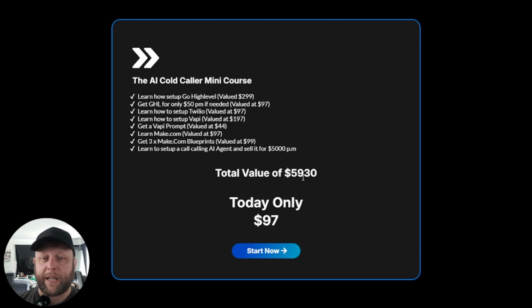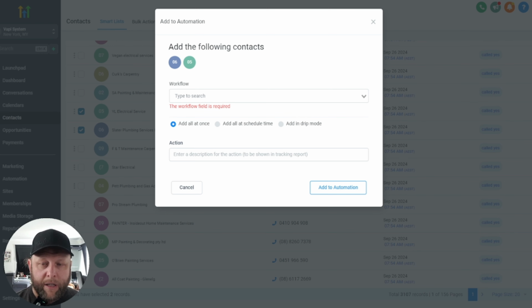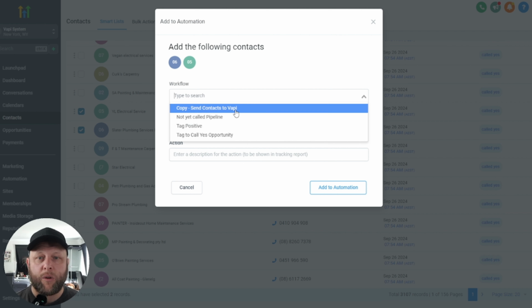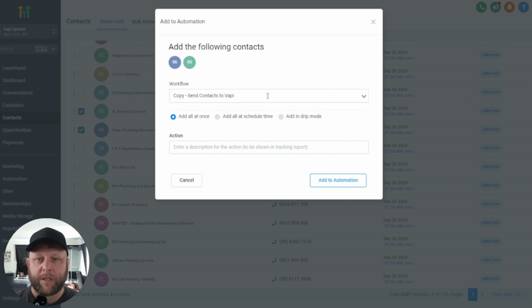It's a bit complex and it's going to take a bit to learn, but we're going to work through it because we need to know how it works with Go Highlevel. We need to know how Vapi works and how to integrate it all via make.com, and there's going to be 3 different scenarios. All right, so let's get into it. Let's say you have a list of clients and they're all in your Go Highlevel database as a CSV, and you've imported them with names and telephone numbers. All you need to do is select as many as you want in here and just add them into that automation. So I'll show you this one. This is just a blank copy that I've made. So that's your first automation.